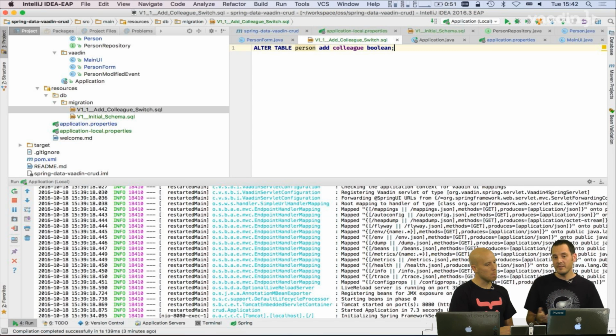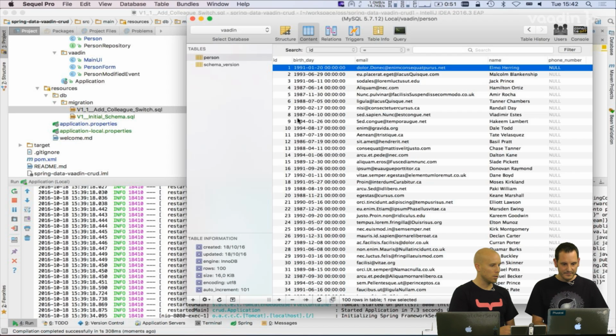Yeah. So the next step here, what I want to show you is DevTools again. Remember, if you change code, DevTools will know about that and refresh your application. So what I'm going to do now is I'm not going to restart the app. I'm just going to build. Yeah. Build and see what happens.